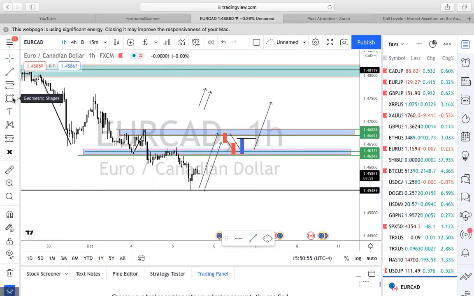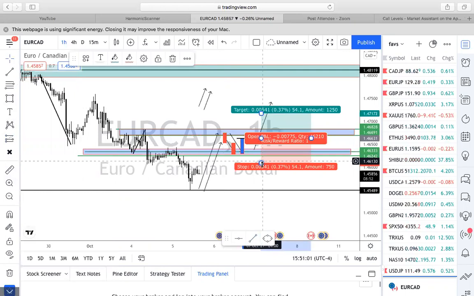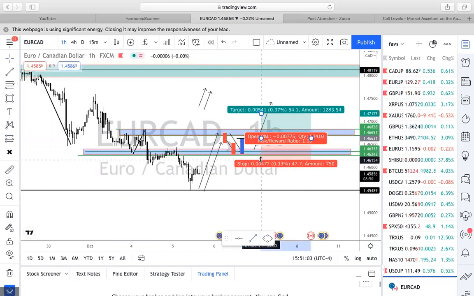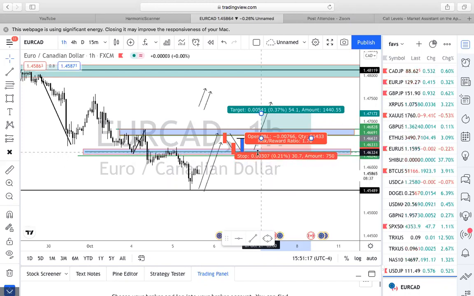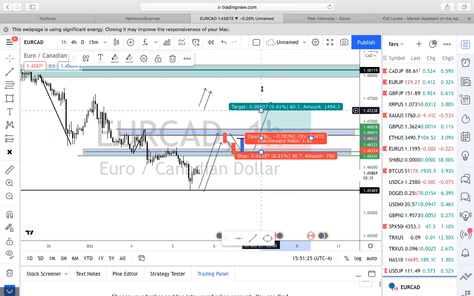Let's do a 1-to-2 ratio. So I have a long position right here. Click it. So my SL, let's do 30, and we can take this to 60 pips.